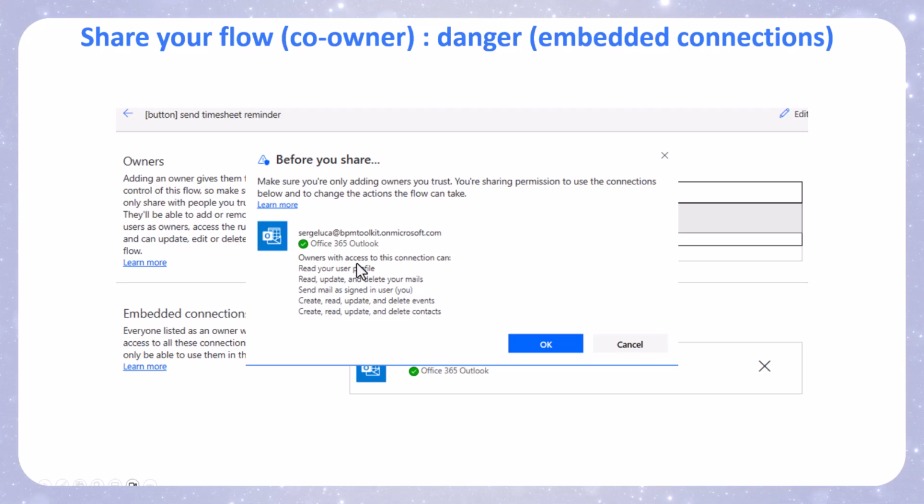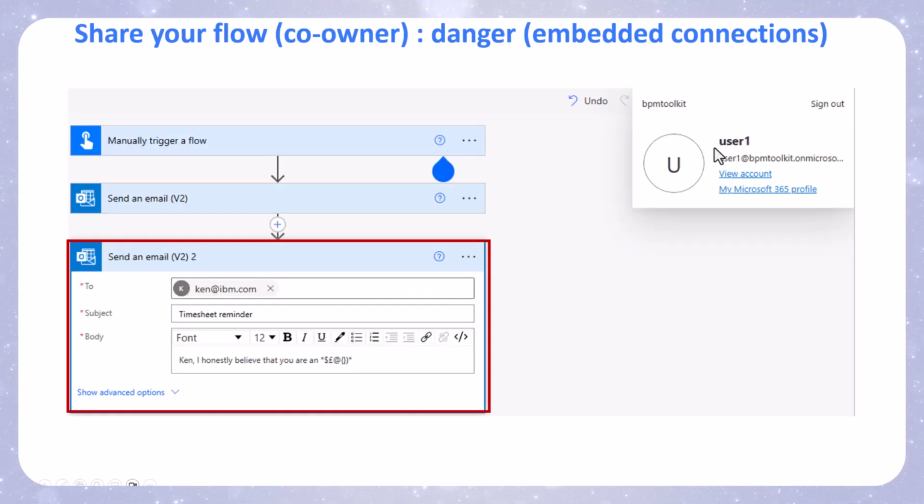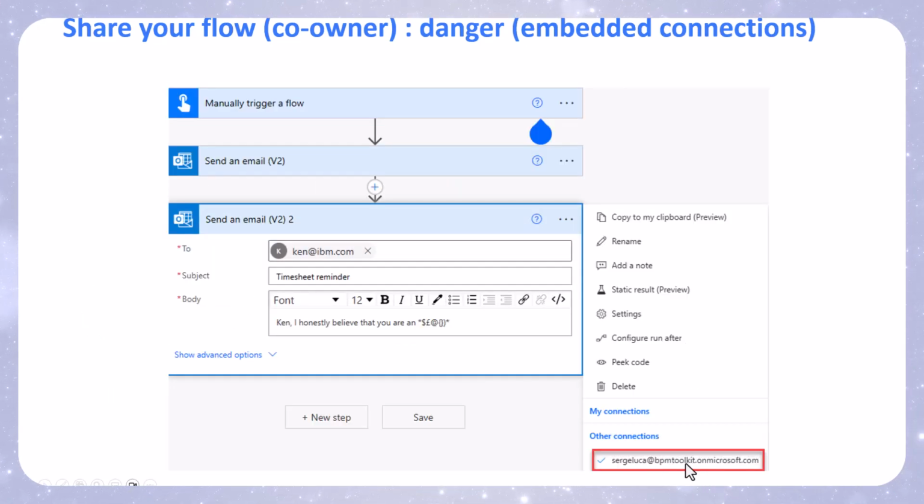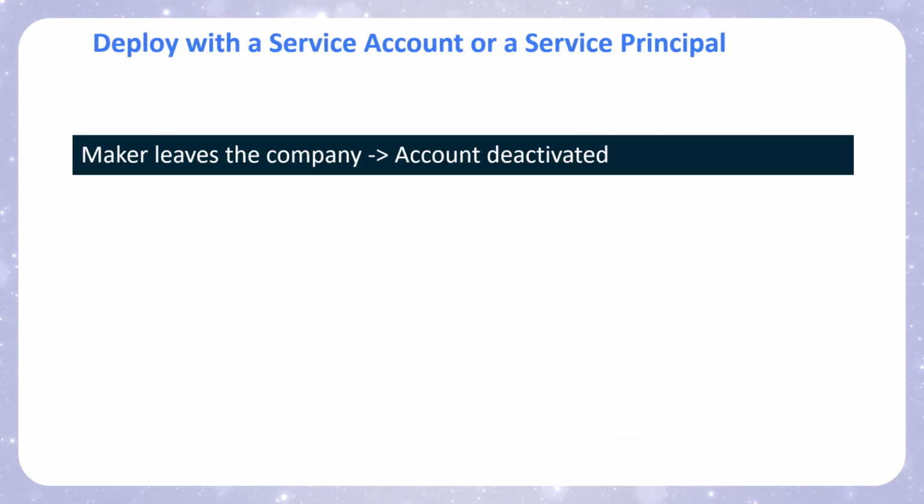The co-owner can use your connection. And indeed, user 1 can edit this flow, add this action here, and send this not very friendly email to a guy working for IBM. But the thing is, he can use your connection. So the email will be sent on behalf of you. So that's the risk. You see?